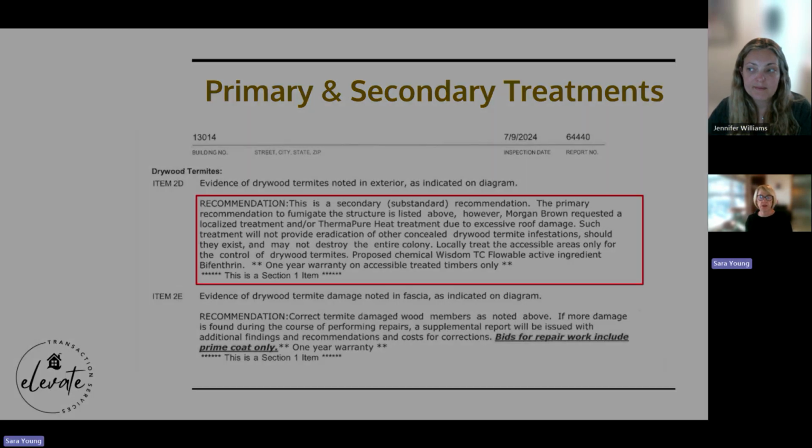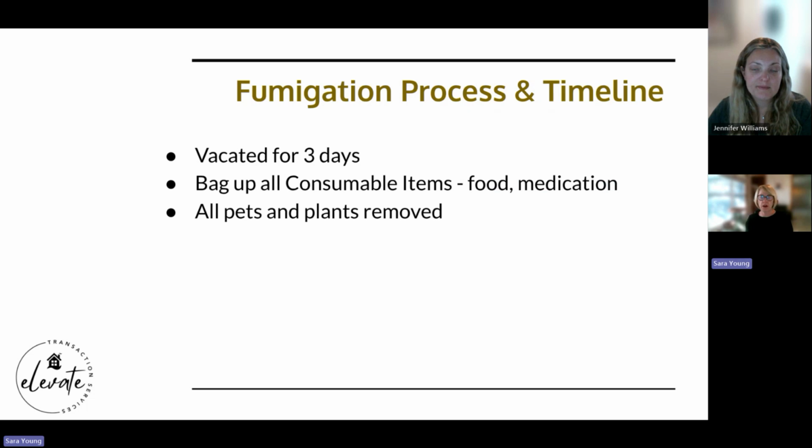If fumigation is required, the home will need to be vacated for 3 days while it is tented. The homeowner will sign an acknowledgement and release forms with the termite company, which will also contain instructions on how to prepare the home. Some of the most important preparation tips are bagging up all consumable items like food and medication, and ensuring all pets and live plants are out of the home. If the home is still occupied during fumigation, the company will provide fume bags for the perishable items. The fumigation tent is typically on the home for 3 days, and upon its removal, it's safe to re-enter the home.